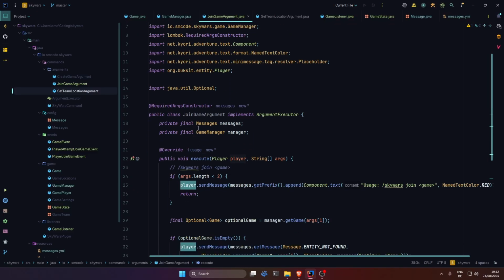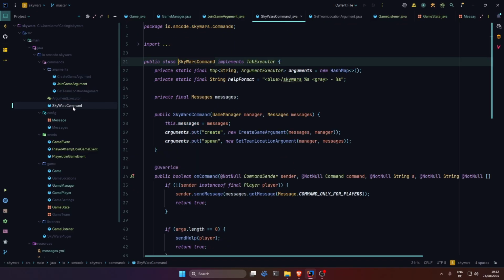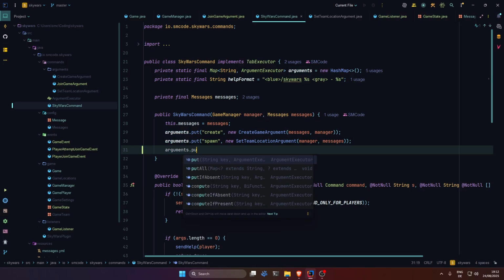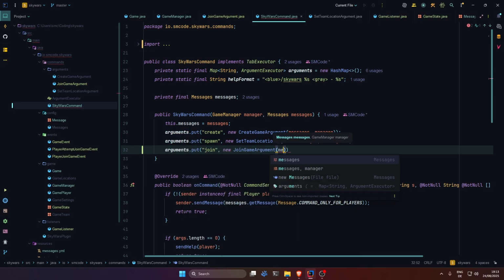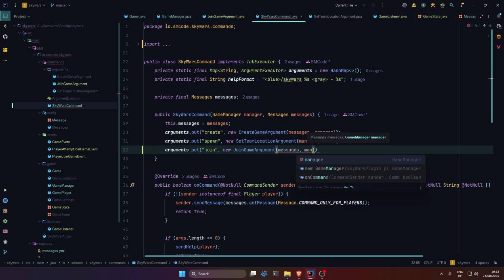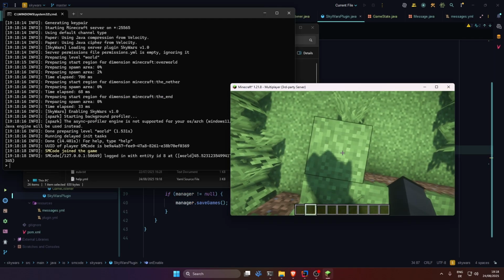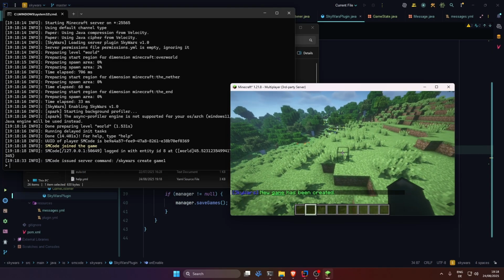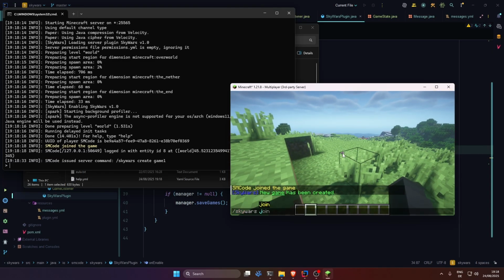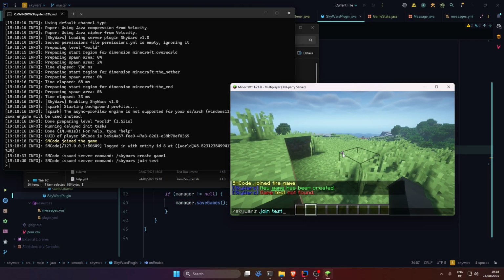Let's register the join game argument in the SkyWarsCommand class: arguments.put("join", new JoinGameArgument). We need a messages and a manager reference. And now let's create a game with a lobby point that is here. /SkyWars create game1. And now let's try to join that. /SkyWars join. Let's first enter an invalid game. "Game test not found." Now let's try with the real game name, game1.